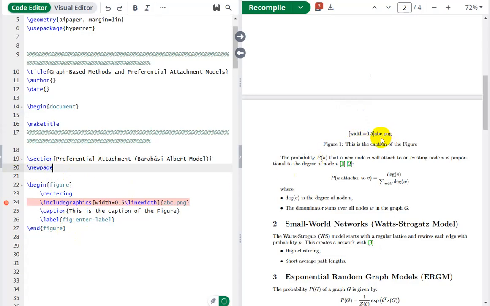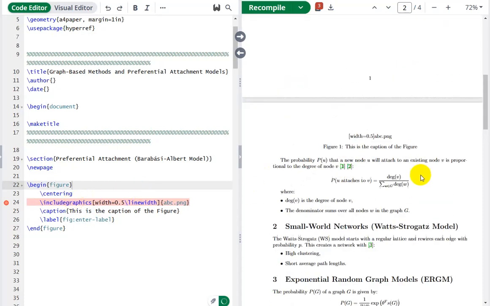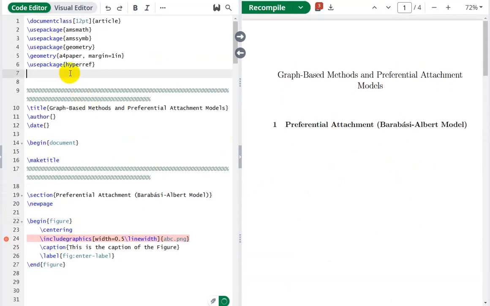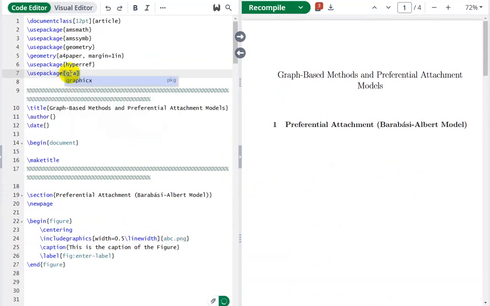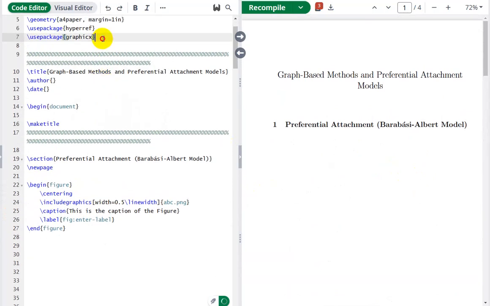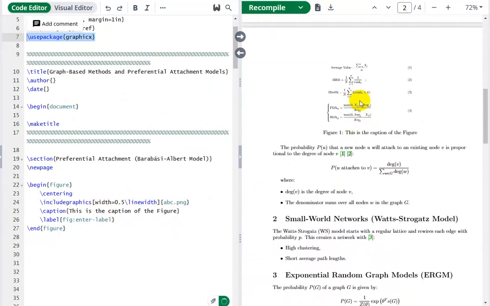But here we have an error. It only shows the width and the name of the figure, ABC. So let's see what the issue is, why it doesn't display the image. Okay, we need to add a package for images, graphicx. This is the package that we need to add if we want to add a figure in a LaTeX file. So now it will display, yeah, this is the figure.